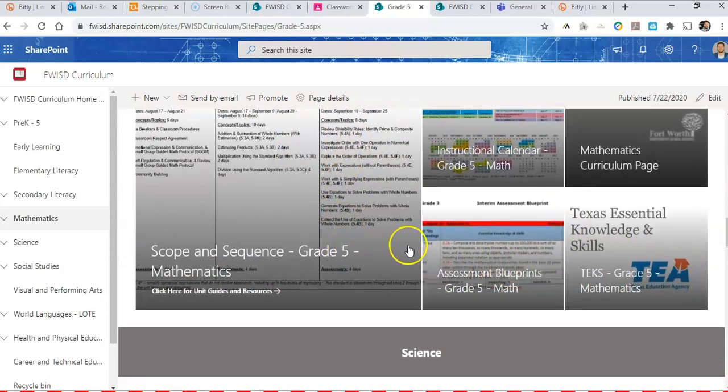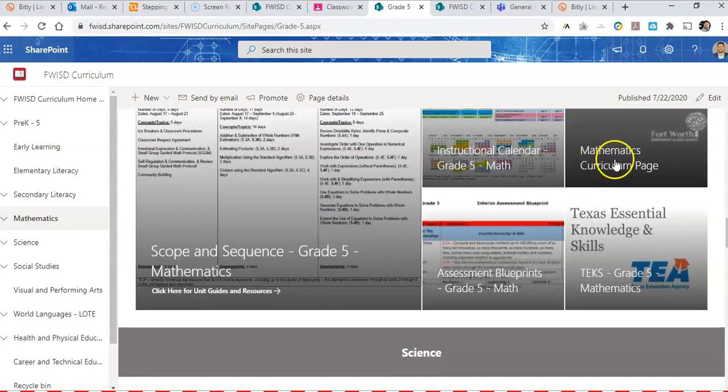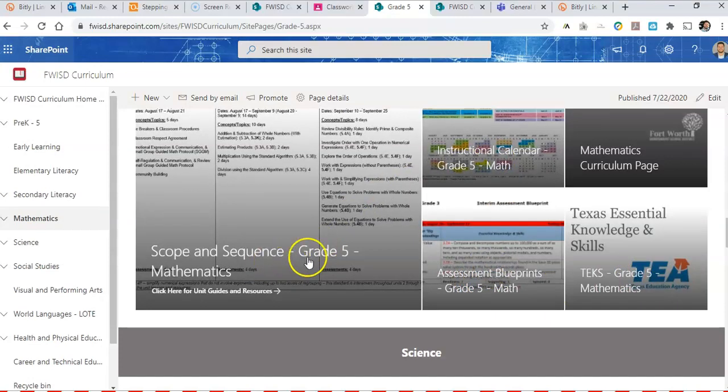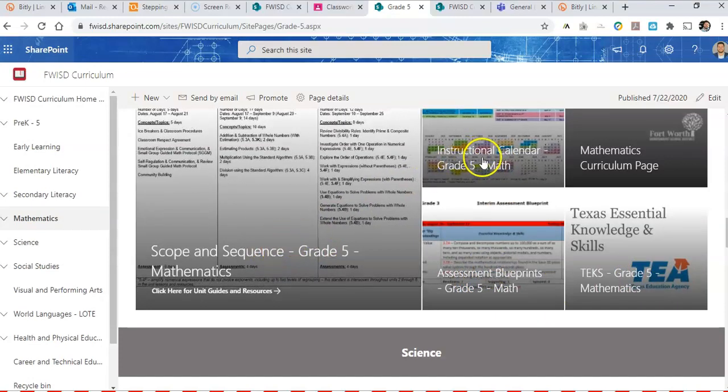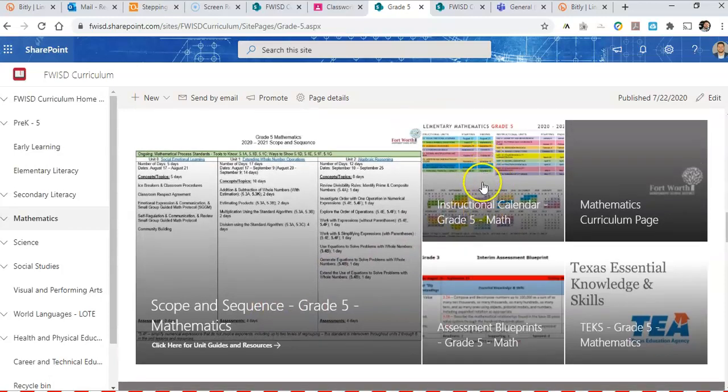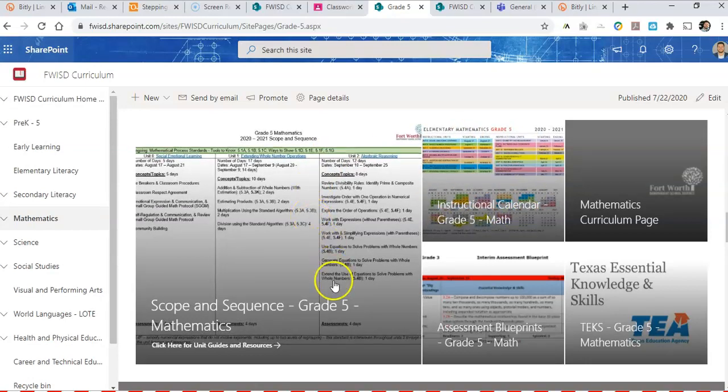Here you'll have various links for us. Again, the math curriculum page, you'll have some TEKS, TEA, you'll have blueprints for assessments coming up, you'll have instructional calendars, and the scope and sequences. The instructional calendars are useful because they show you an outline on a calendar where our units fall and where days and days off fall. The most important thing for you as a classroom teacher is going to be your scope and sequence.